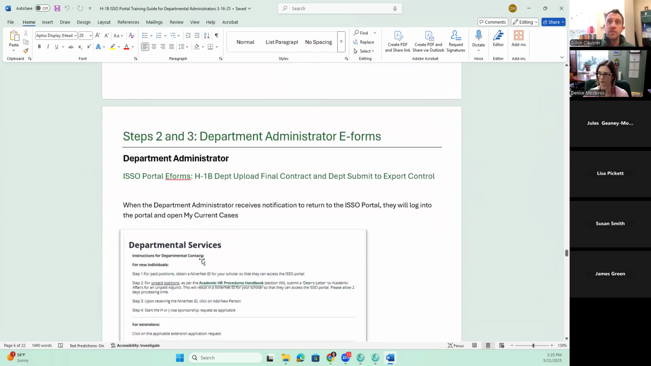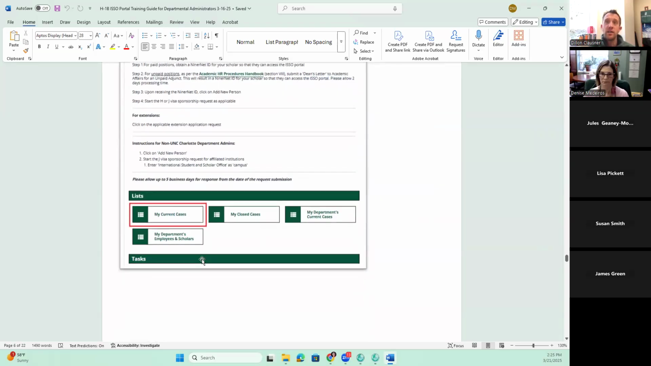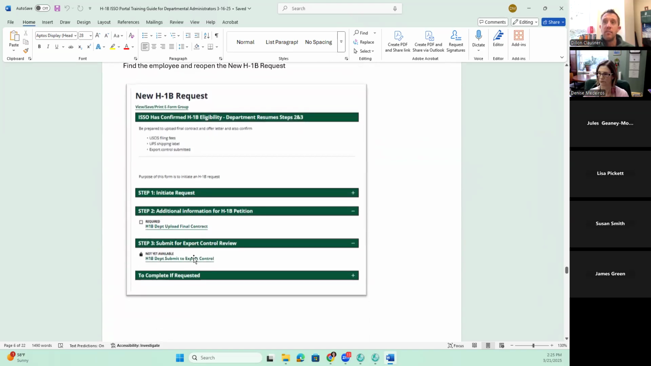The final 2 e-forms must be done in a certain order. So you're going to upload the final contract and offer letter, and you're going to confirm the export control has been completed. Ideally, at this point, you will have already completed that export control form and submitted it to that office. But if not, this is kind of like a final reminder at this point. It's important to note that the H-1B application cannot progress until and unless this is done. So if you want to take a look at the training guide, there's a screenshot on page 17 that talks more about that part of it.